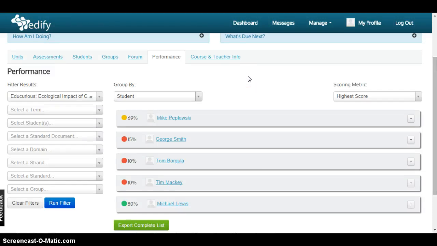So let's say your students have completed an assessment or assessments and you wish to start using the data to find areas where interventions could take place. You would come to the Performance tab, and the default is grouping by student and highest score. You can always go to latest score, which would indicate the results of the last time the students have been assessed on each standard.